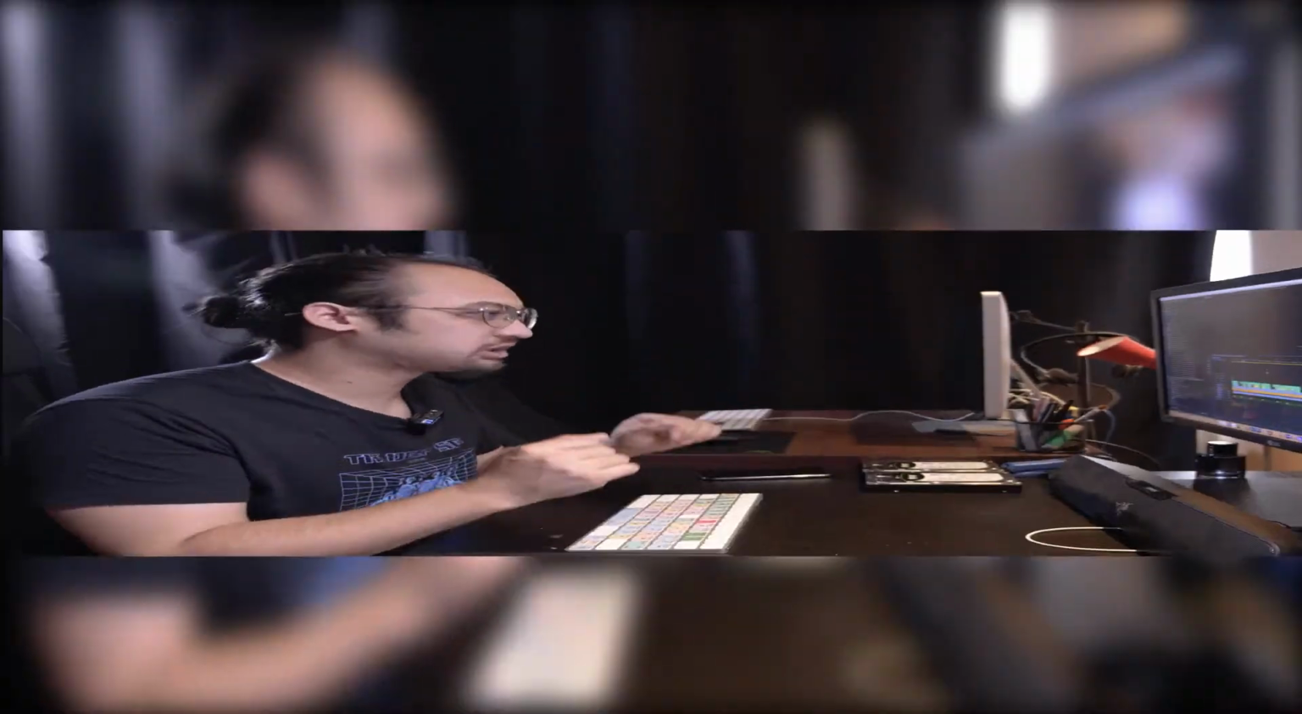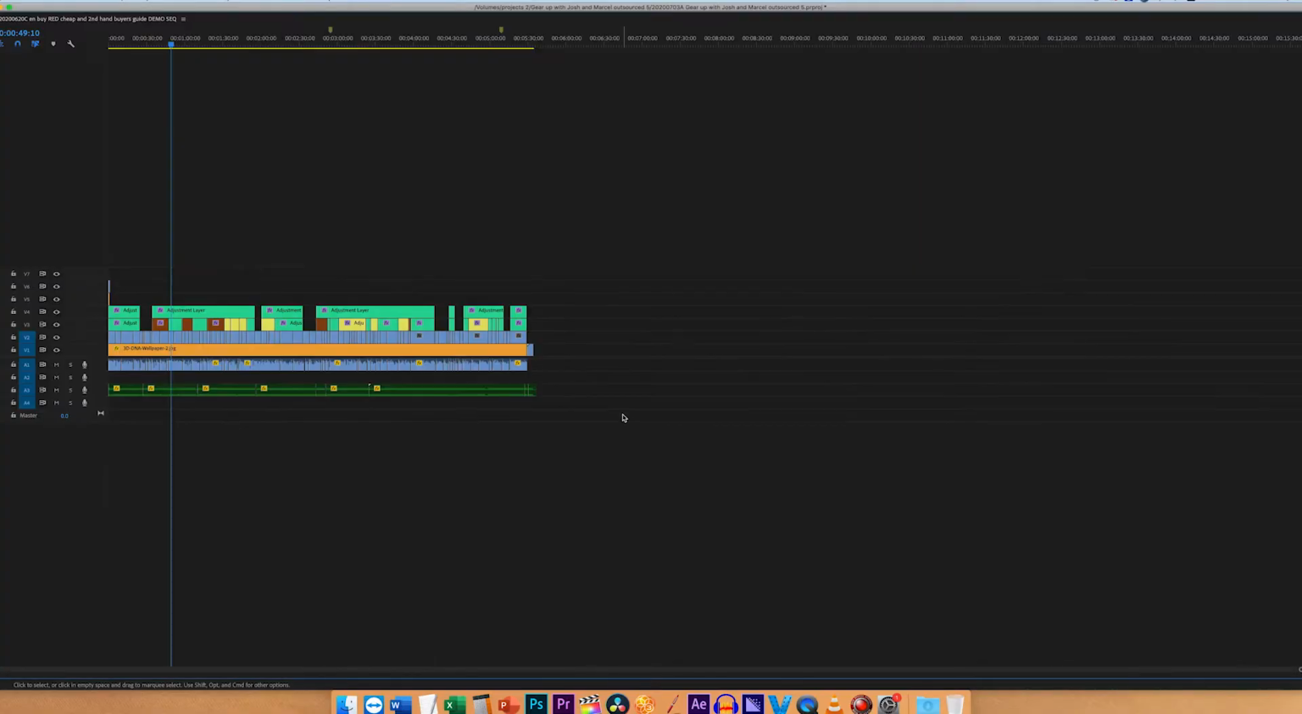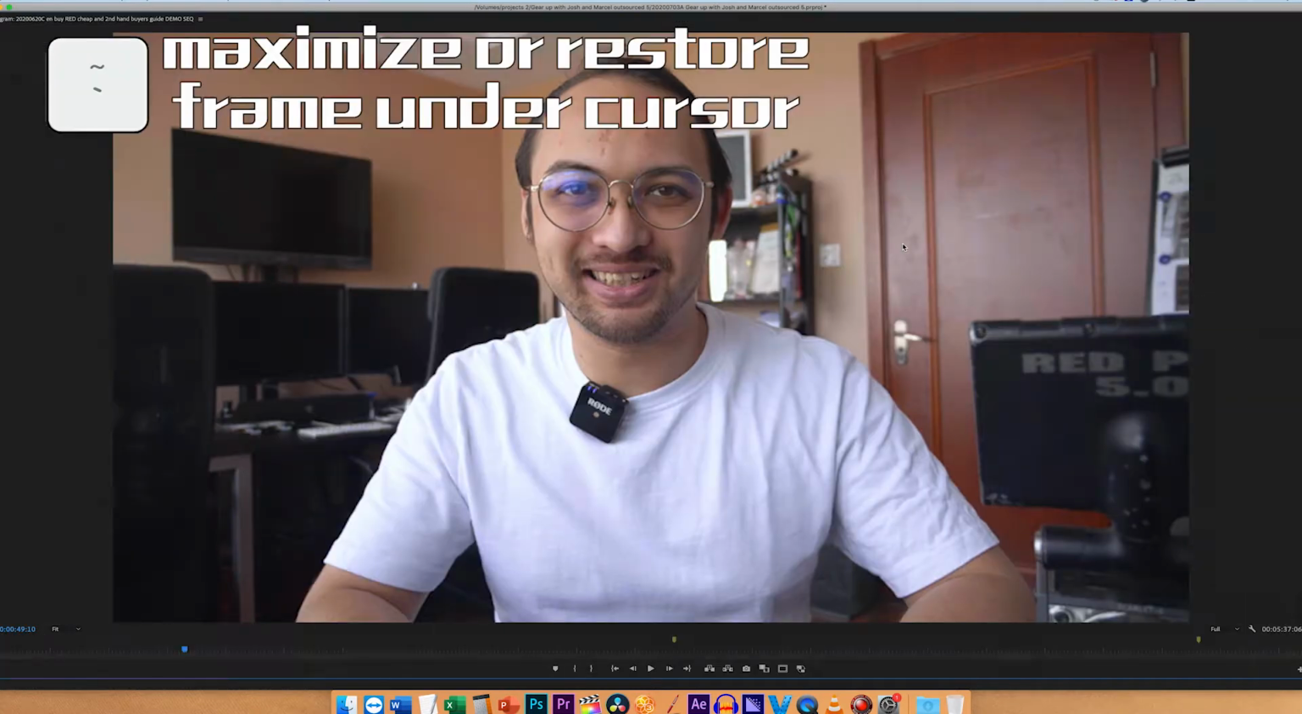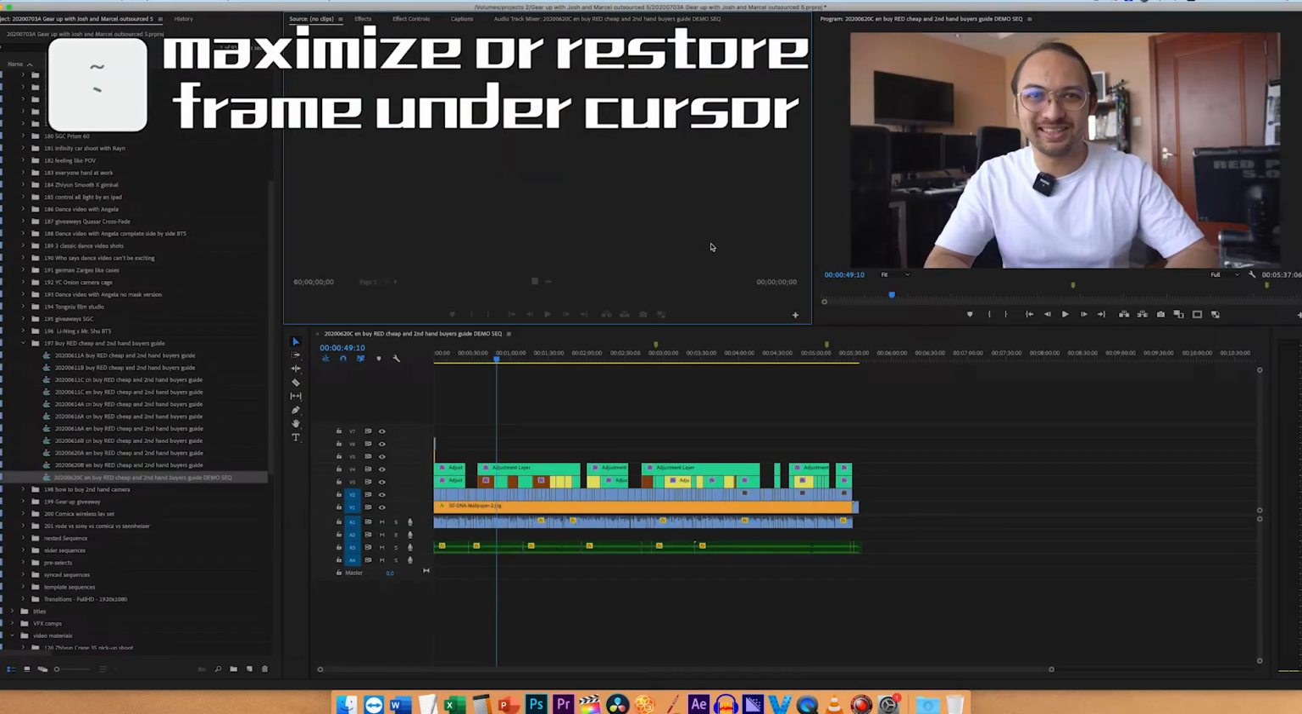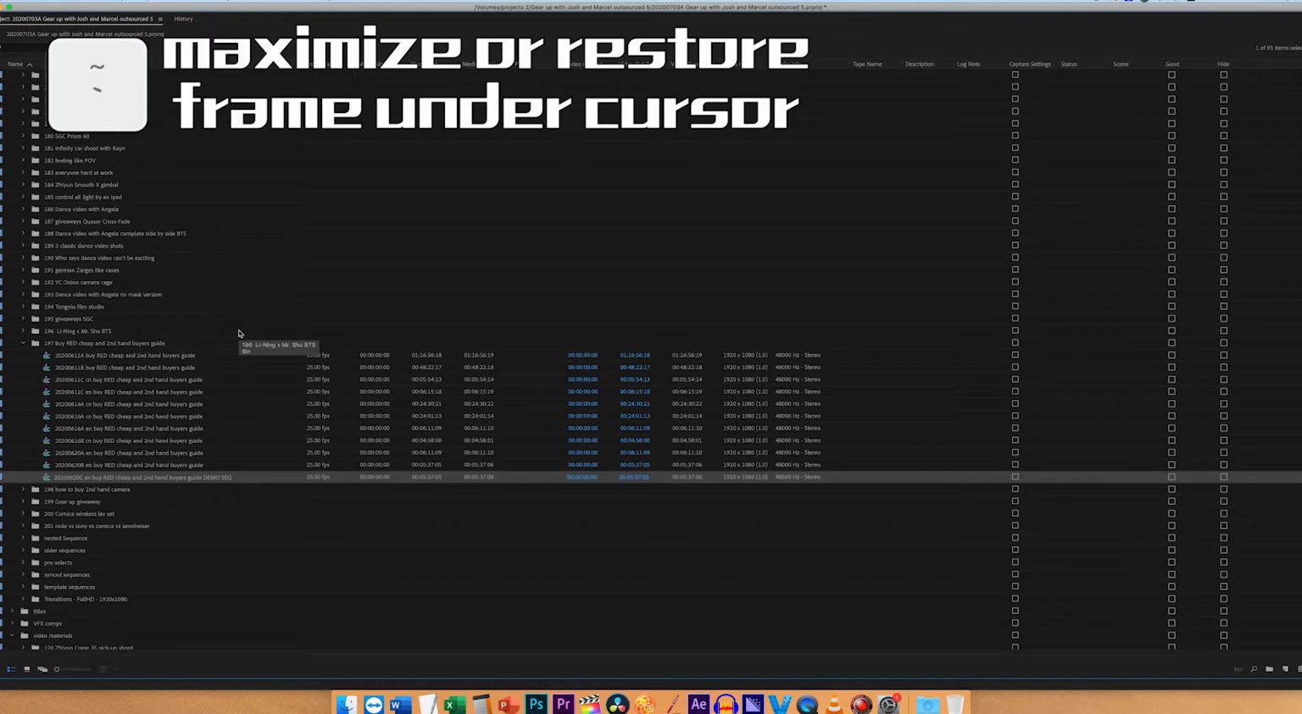But if you're editing on a laptop and you feel a little bit squished, you can use this shortcut key. If you press it wherever your mouse is hovering over, this window will become maximized full frame.